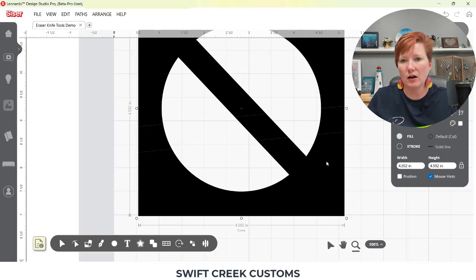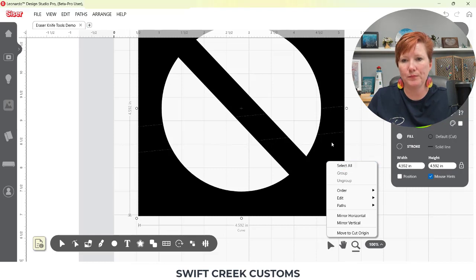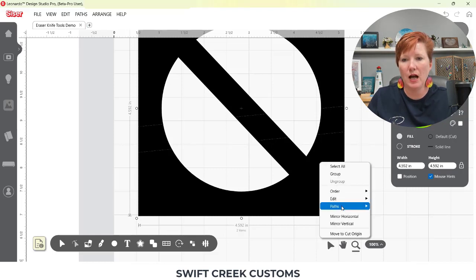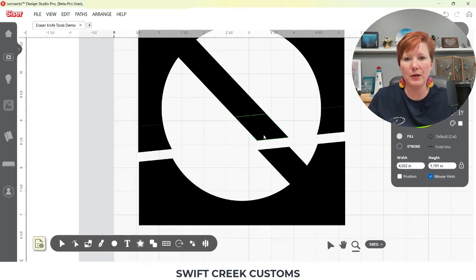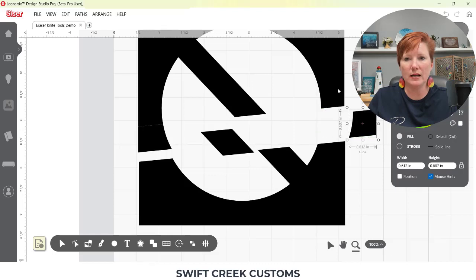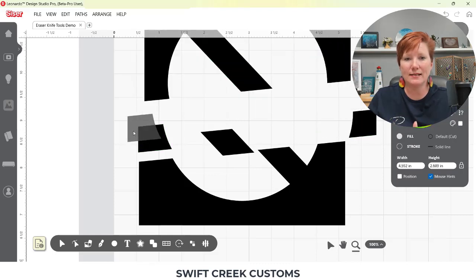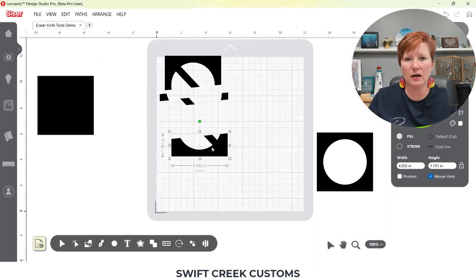If I come in here and I right click on my design and go to paths and I ungroup paths, now I can move these and they are separate pieces. So you're going to see that I'm able to sort of dissect an object. So let's zoom back out here. So you can see here, I had to ungroup it after I used the slice brush.